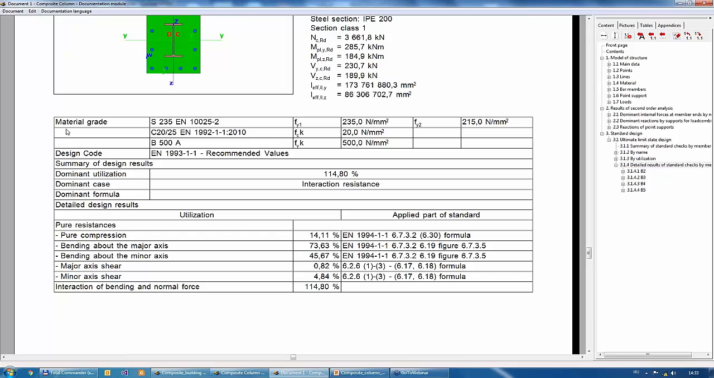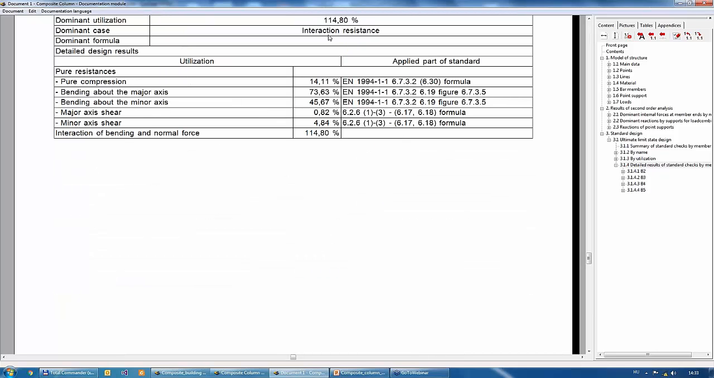You can see the material grades, the used material grades. Here we can see the design code, the dominant utilization, the dominant case, the examinations. Dominant was the interaction resistance, and we can see all of the performed examinations. Here you can see the pull resistance and the interaction of bending and normal force and the applied part of the standard.